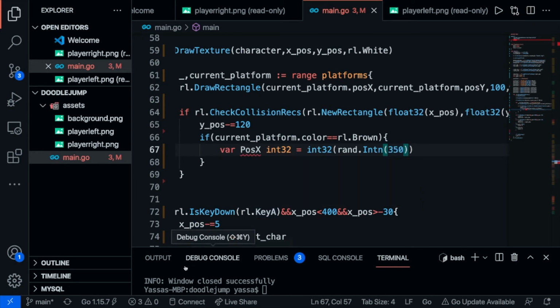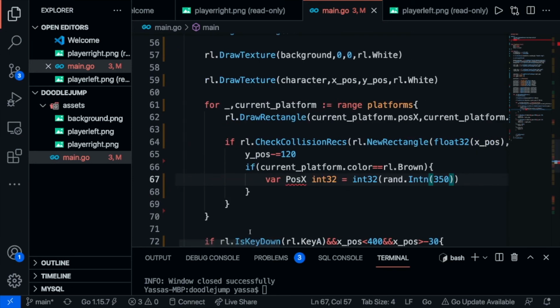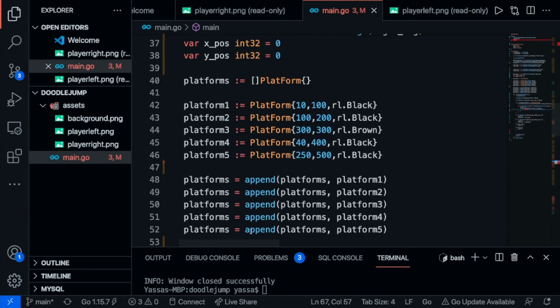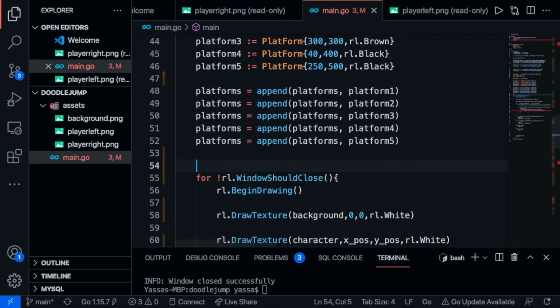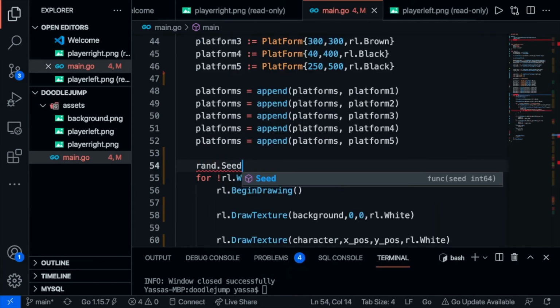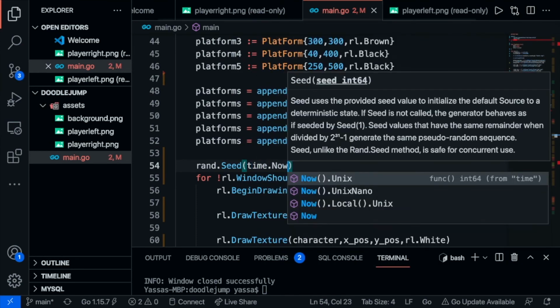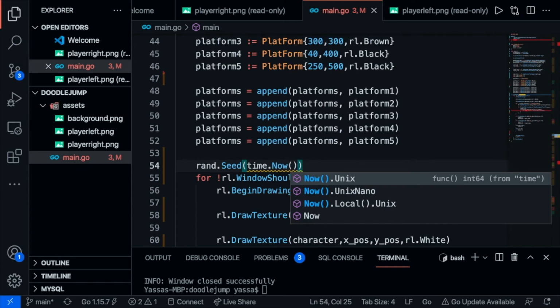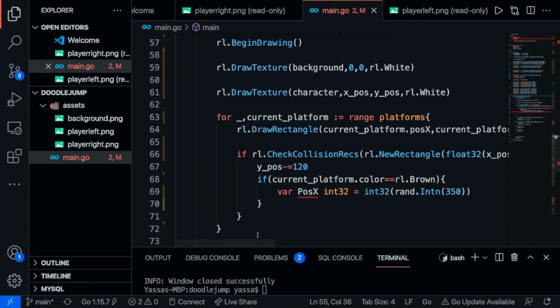Now, another thing we also need to do is initialize a time seed. What that allows you to do is generate random numbers, and it heavily uses the time library. So before we start the for loop, down here, let's go ahead and add in our time seed. We're going to go random.seed, and we just take the current time.Now, and it's going to be .UnixNano. So now, anyway, back to this.